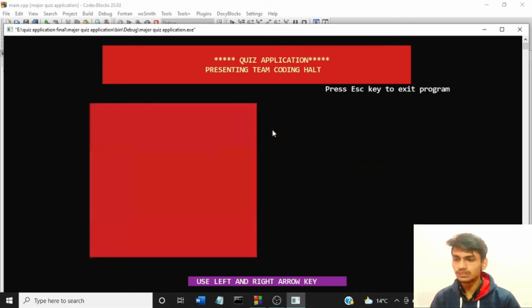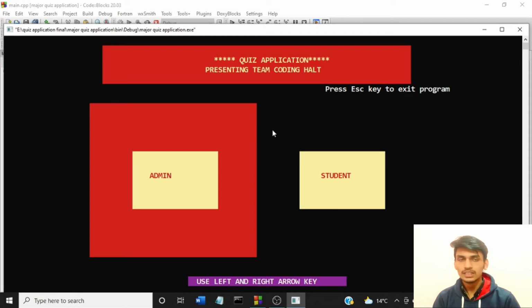So let me first explain the admin functions. Here also we have two functions, admin panel and student panel. So in a quiz application, basically admin will add questions or admin will just manipulate the data of questions and students. So let me first explain the functionality of admin, and I'm pressing enter. I have controlled the enter key also using ASCII codes.